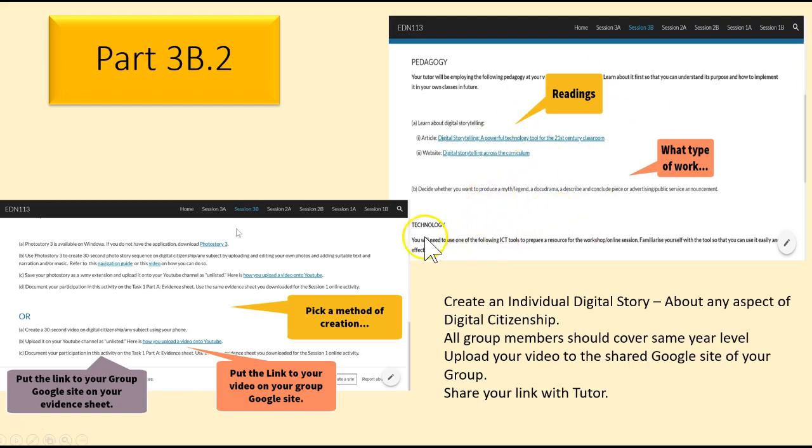Once you've done that, you will then go and find a technology that you're going to use to create your digital story. There's a few different links that I can provide you with. One is Photo Story, that's already there, and there's a video on how to upload it to YouTube, or you can just create a 30-second video on digital citizenship using your phone, and there's also how to upload a video to YouTube, a link over there.